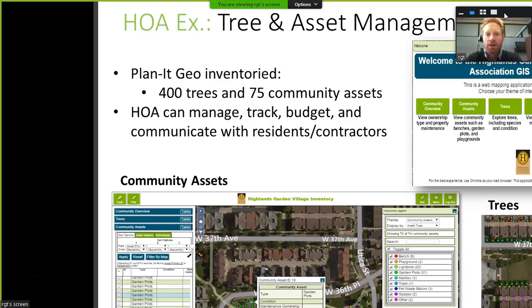We inventoried a little over 400 trees on the property, as well as about 75 community assets. You can see them in this list here, though it's a little tough to see: benches, playground information, light poles, garden plots, trash cans, things of that nature. So in the same way we can do online data management with the tree information, we can do the same thing with other features, assets, or amenities. Really, it's a tool for them to communicate with residents and contractors. It comes down to them tracking the maintenance that they do and, again, communicating that with others. Their welcome page has 6 different buttons.